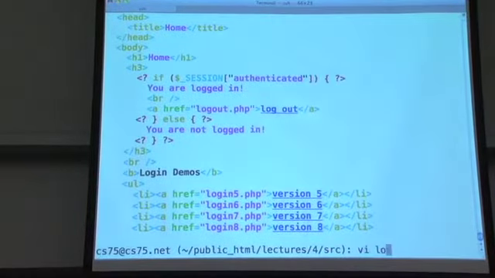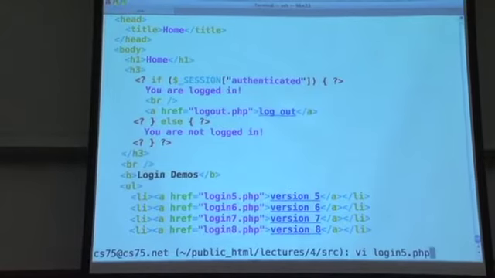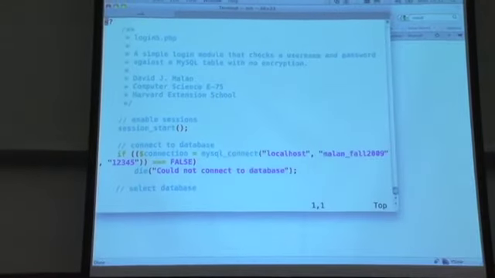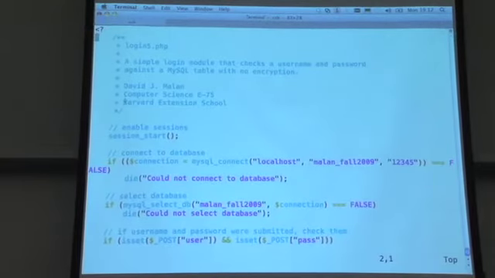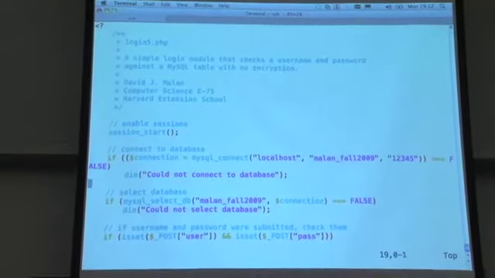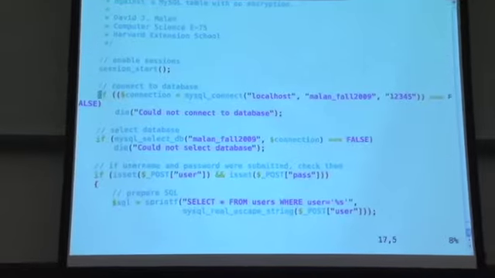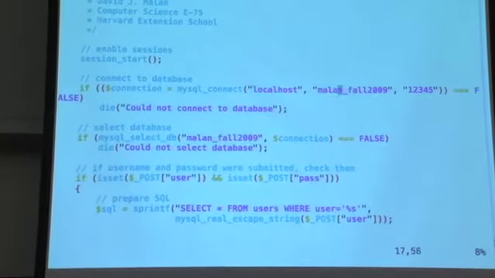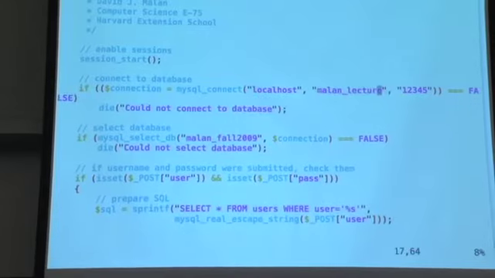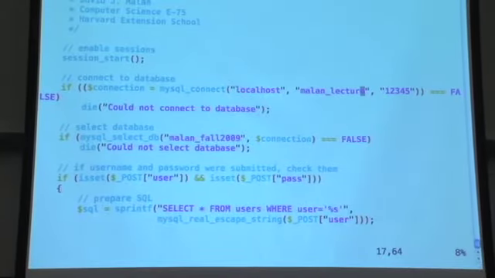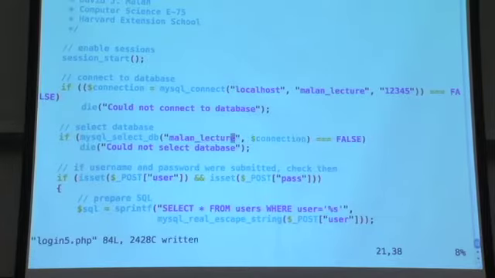So let me go ahead and open login5.php. Structurally, it's almost identical to the code we used previously. I call session_start at the top, but now I have to have some phpMyAdmin specific stuff here. So let me go ahead actually. Last time I played with this code was clearly a year ago, but let me change this to malan_lecture and 1, 2, 3, 4, 5. So what commands are relevant here? Let me actually change this to be consistent with the database I made tonight.